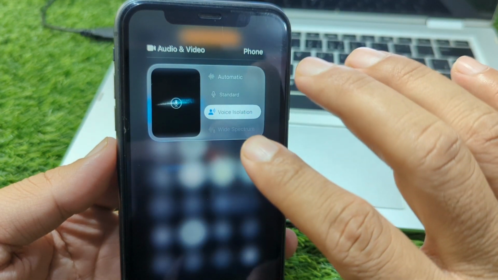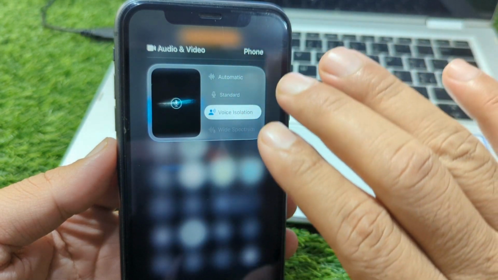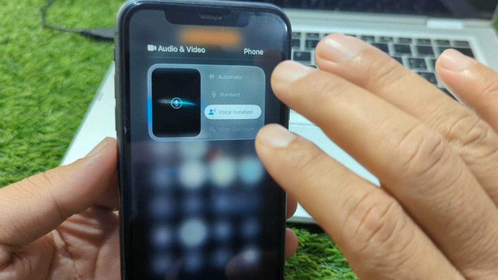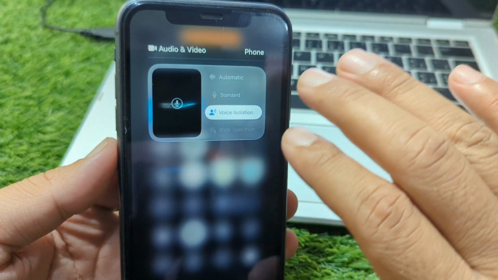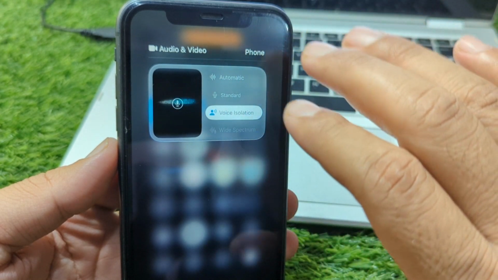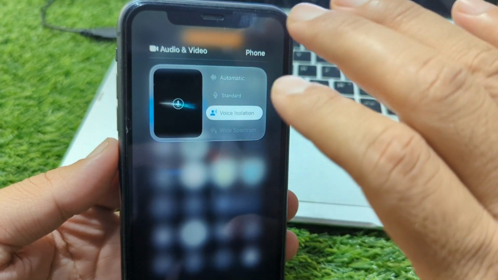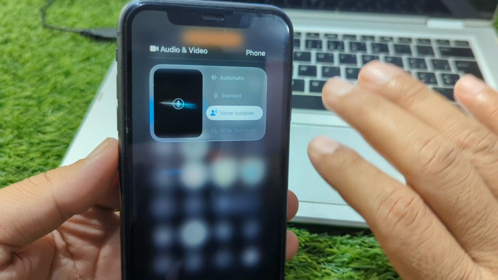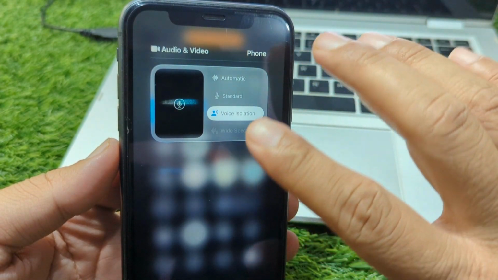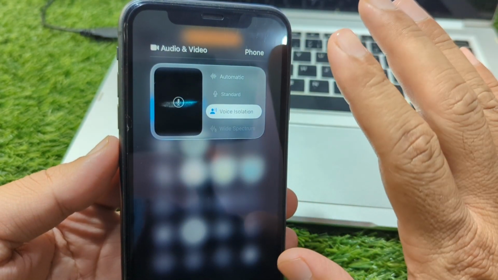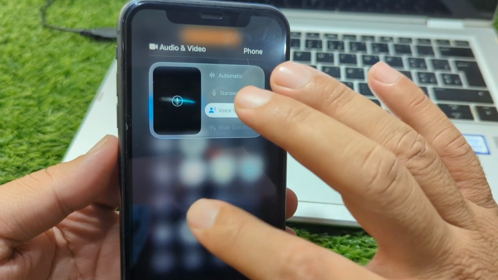So guys, in this video I'm going to show you how to turn off mic mode on iPhone in iOS 26. So guys, if you want to turn off mic mode or voice isolation or wide spectrum mode on your iPhone in iOS 26, here I will show you how you can do this. So guys, this is very basic and simple. You can easily do this.